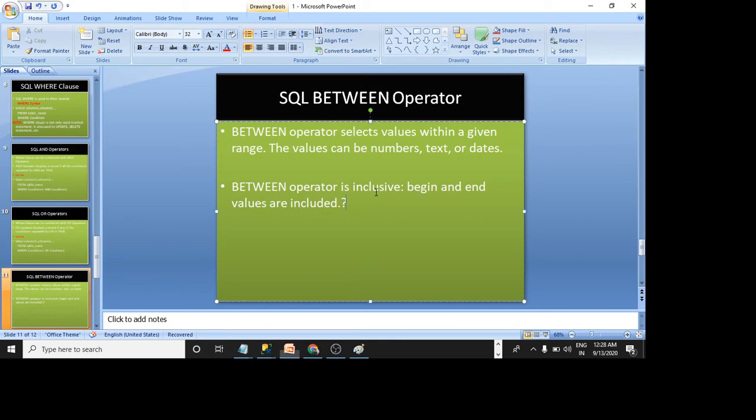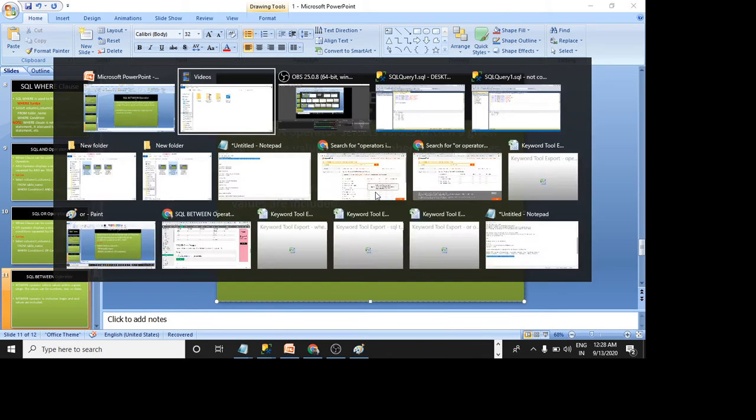Today we are going to learn about the SQL BETWEEN operator. The BETWEEN operator selects a value within a given range. The value can be a number, text or dates. And one more point, the BETWEEN operator is inclusive, which means the begin and end values are included. Let's go to SQL and verify the same.